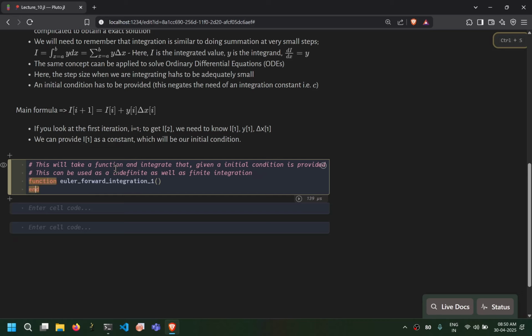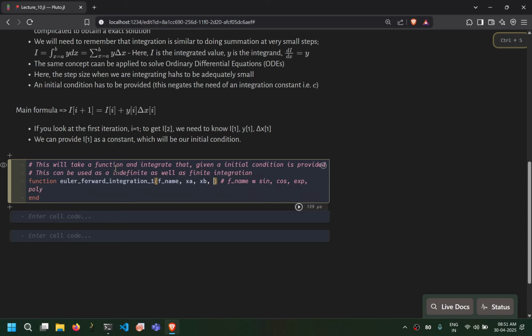Okay, so the first thing that our function is going to take is going to be another function which it is going to integrate. Okay, so let me again annotate that f name will be like sine, cos, exponential, polynomial, those kind of things. Okay, and again we can pass anonymous functions here. Then we can give it a limit, say xa and xb. Then we can give the initial condition of I1.